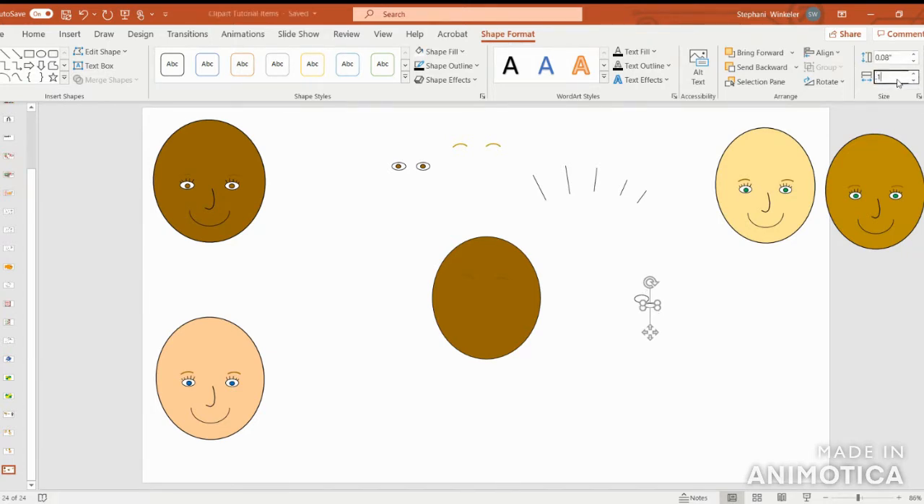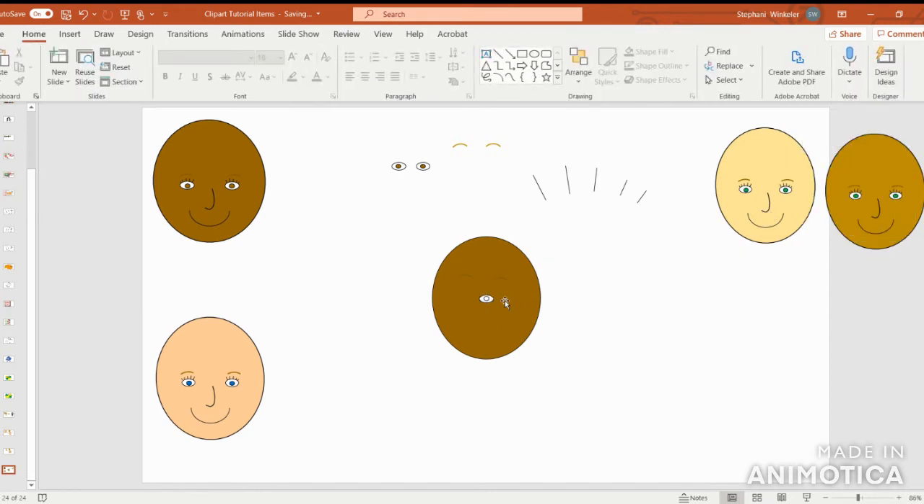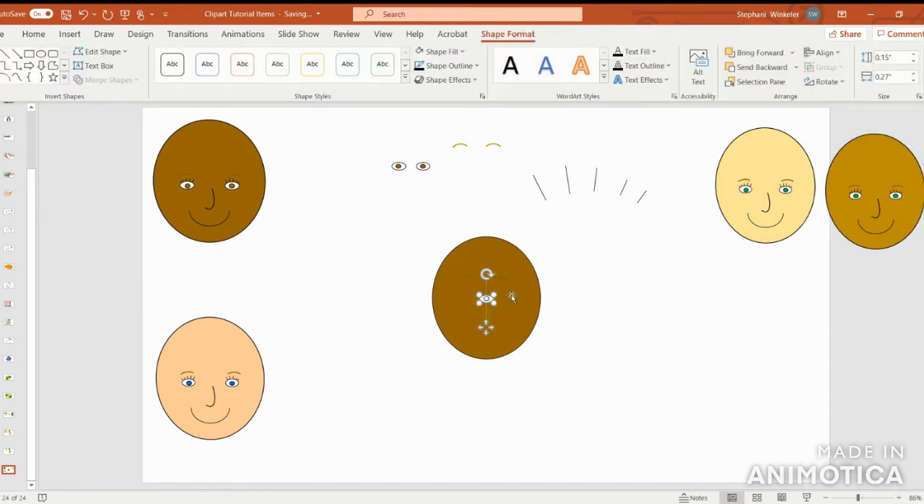0.08, 0.1. Okay, and then I just want to center this. So I'm going to say align center, align center. And then I'm going to group them. Now it's grouped.